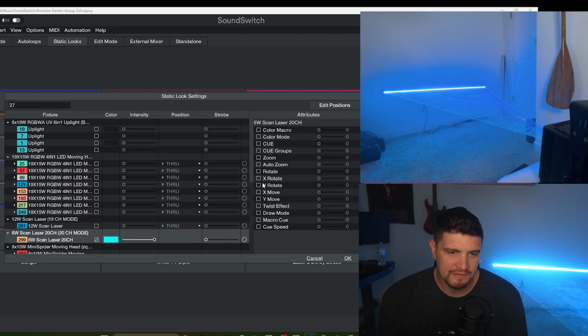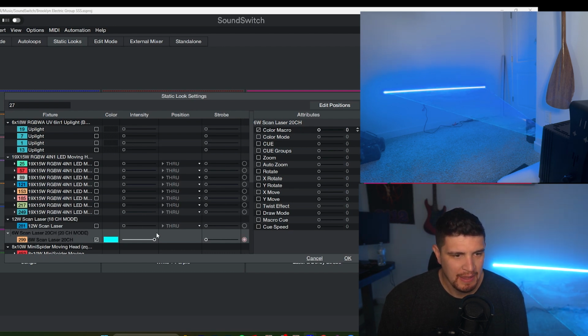And then you have all of these attributes to control a bunch of different other parameters. And like I said, if you have a different laser, your experience may vary, but a lot of the same principles apply. So for this particular laser, while you do control the color, it has this color macro, and depending on the color you select, it will manipulate it.